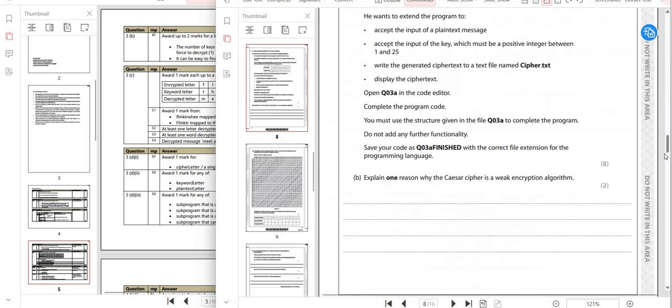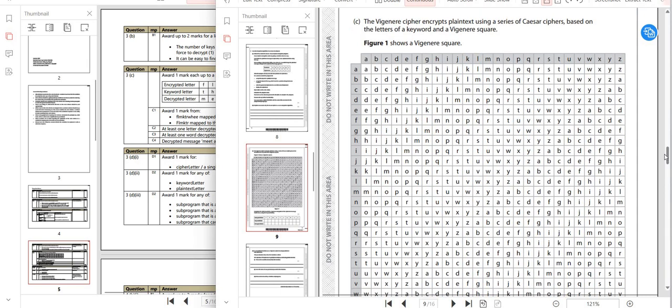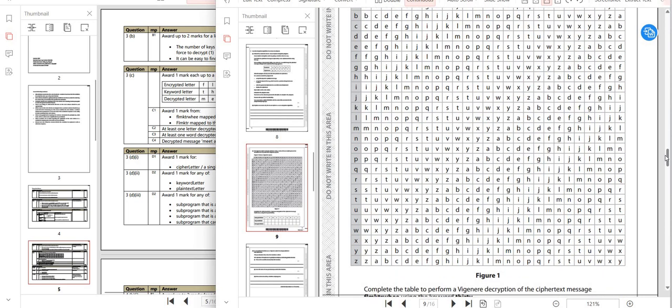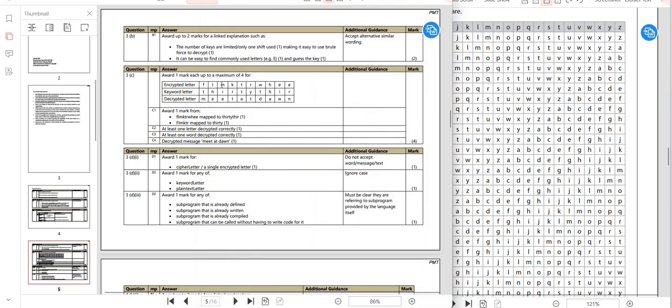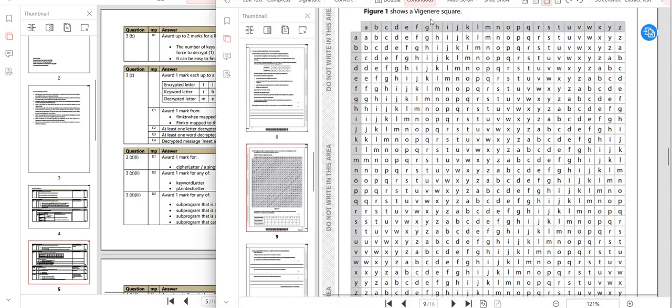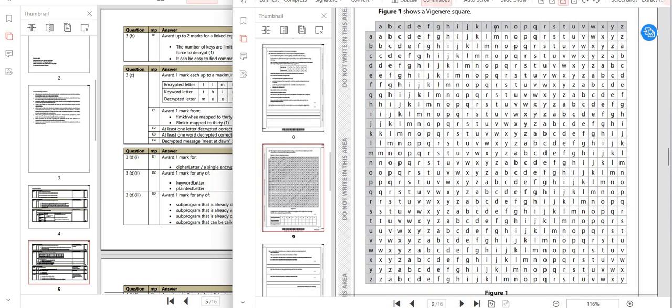Yeah, so we need to encrypt plain text using lots of Caesar ciphers. And that's based on the letters of a keyword in that square. So these are like the letter starting points, and then these are the letters inside. Let's say we want to find M. So M, and we want to find, so M and I. So M and I.